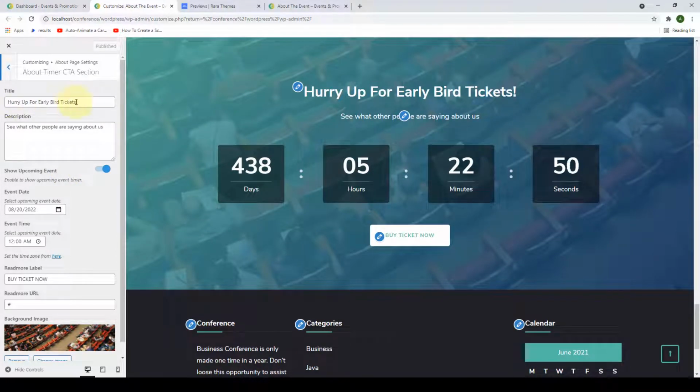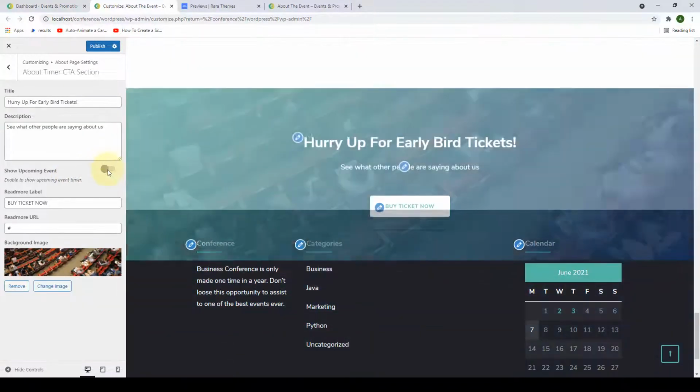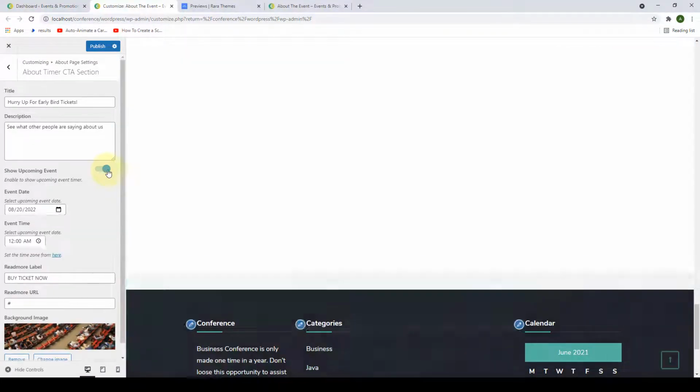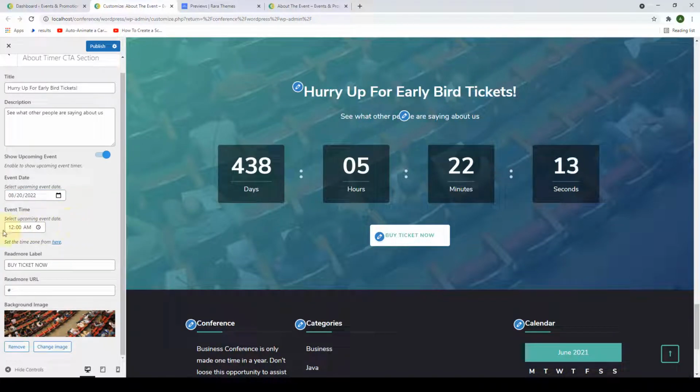So you can add in the title from here. Just remove the title which is currently showing as Hurry Up for Early Bird Tickets. Then add in the title of your choice. And it is the same for the description. From here you can enable to show the upcoming event. You can either disable or you can enable it. Then you can pick out the event date from here. You can also select the event time from here.